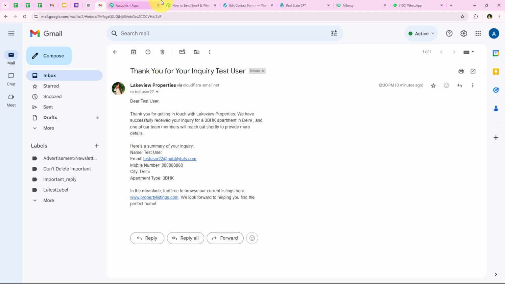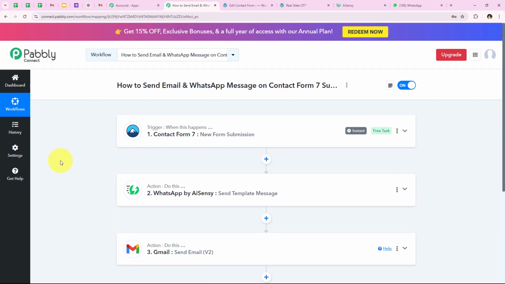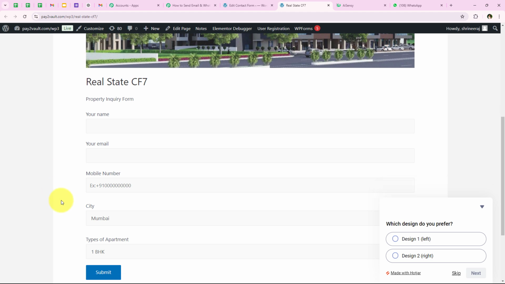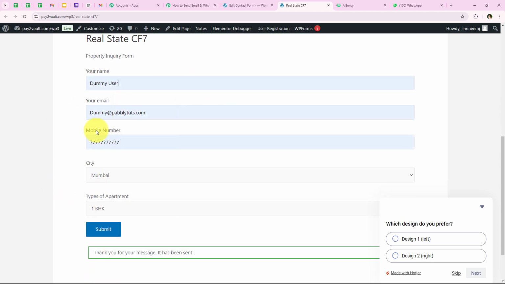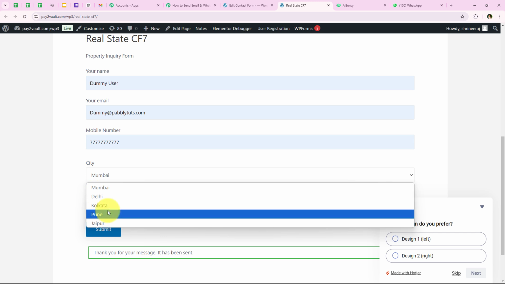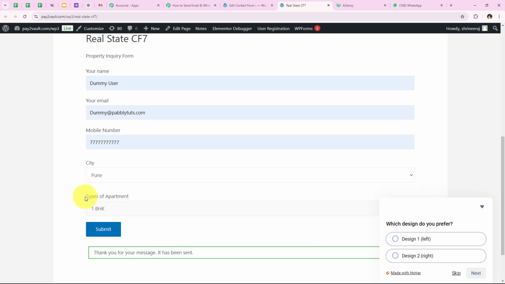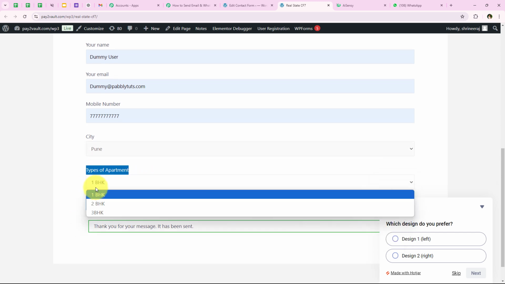So yes, with this we have successfully completed our workflow, but I'll just test this workflow once, and this time I'm going to give you a real-time example. So what we are going to do is open my Contact Form 7 again and do another test submission. For the name, I'm going to keep it as dummy user. For the email, dummy@pabblytudes.com. This as the mobile number. For the city, I'm going to keep it as Pune, and for the type of apartment, I'm going to keep it as 1 BHK.